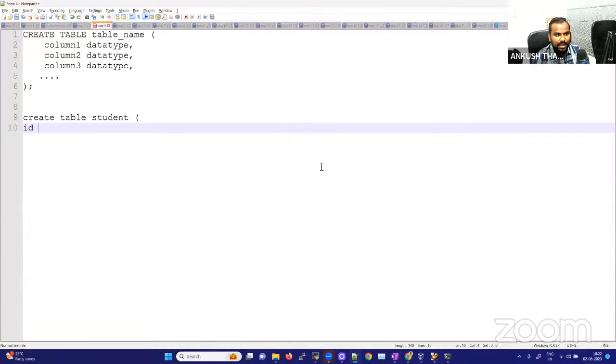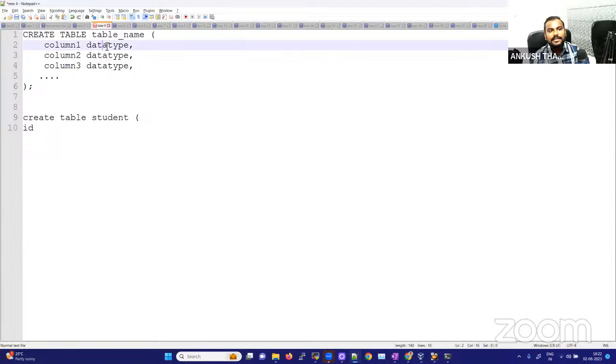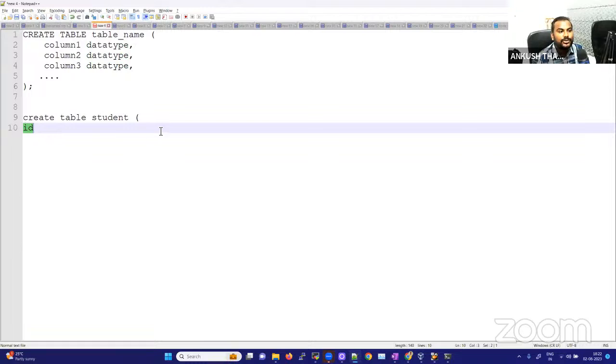So I want to mention ID. Now what is this data type? Data type is all about what type of data will be stored under ID. ID is always a number. So I'm going to say ID NUMBER, and then you need to specify the size of your data. The maximum size of ID will be 1 digit, 2 digit, 3 digit, 4 digit, or maximum 5 digit, right? Still I have given 10 as the size, which is the maximum size.